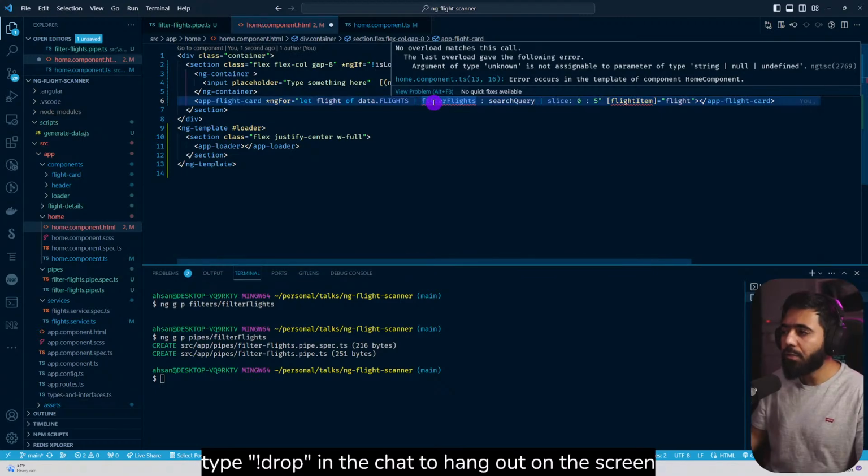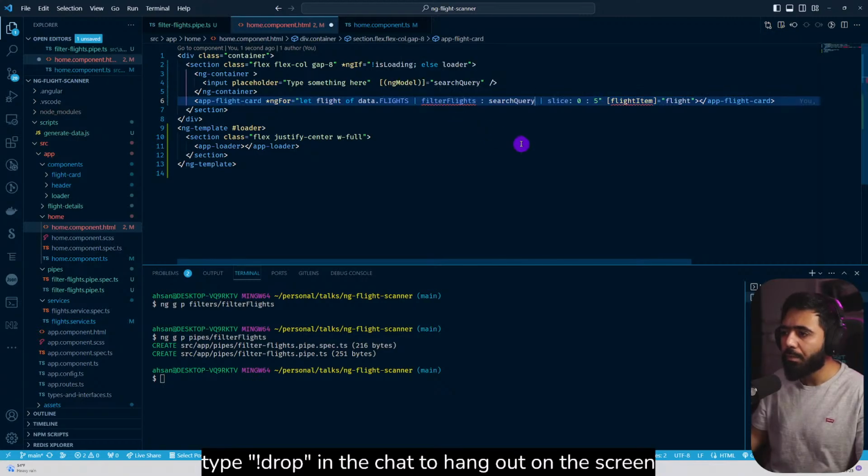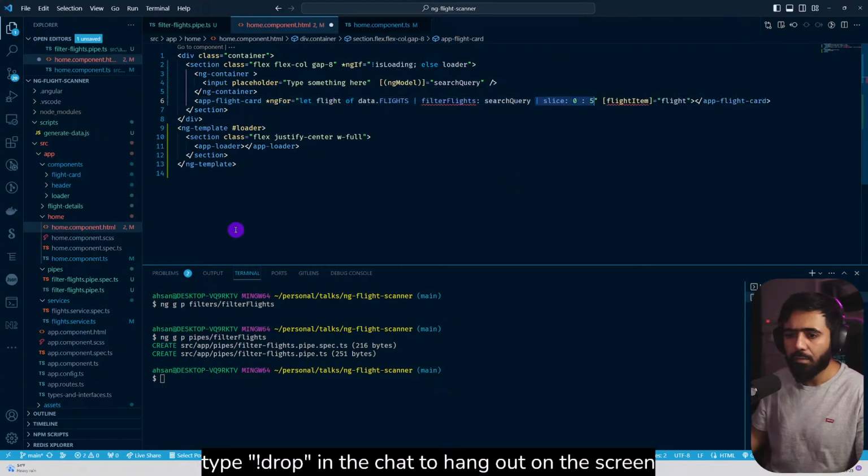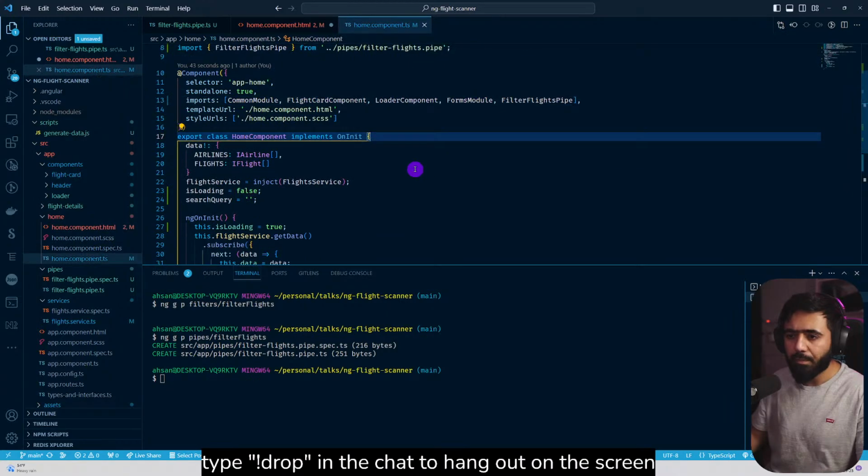Argument of type unknown is not assignable to type of string, null, blah, blah, blah. What do you mean? What do you mean? If I remove the slice, does it work? Flight off. What are you talking about? Did I mess up? No.